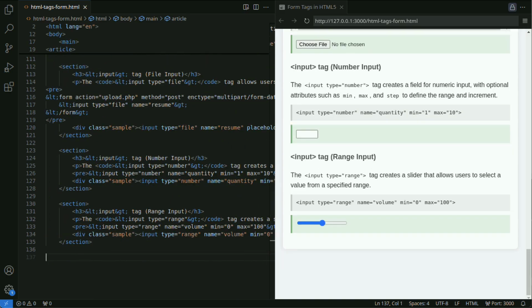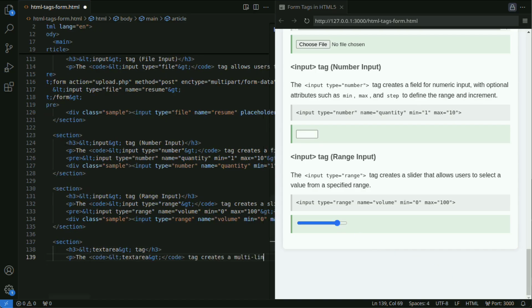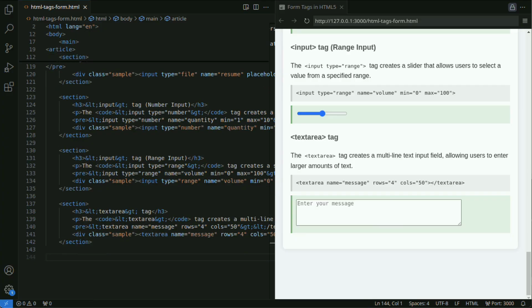Next, let's look at the range input field. Input type equals range creates an input field where users can select a value within a range using a slider. Next, let's look at the textarea tag. The textarea tag creates a multi-line text input field. It is suitable for entering long text or comments.